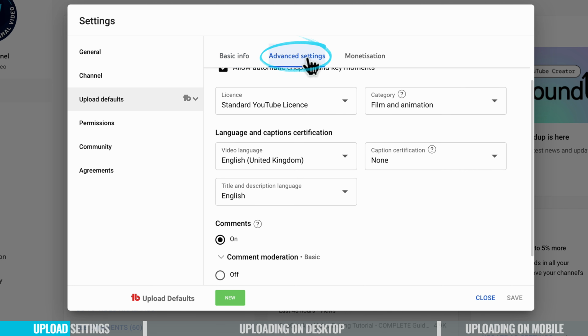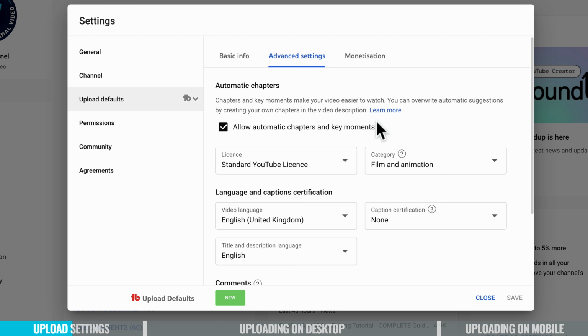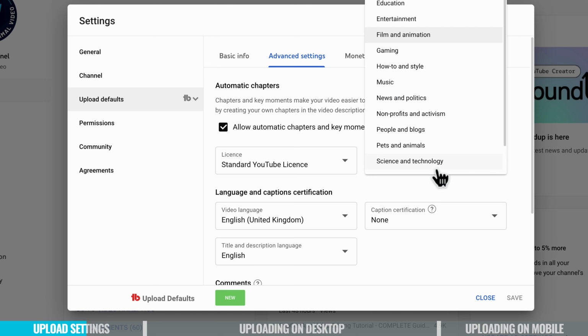But if we jump up here to advanced settings, you will see in here a bunch of settings that are specific to regular YouTube videos, but you still want to have these configured because some of these will be applying to shorts too. So you can do things in here like choose your content category. So we've chosen film and animation, but in here you really want to give it your best guess. You'll likely find that your content could fit into multiple categories.